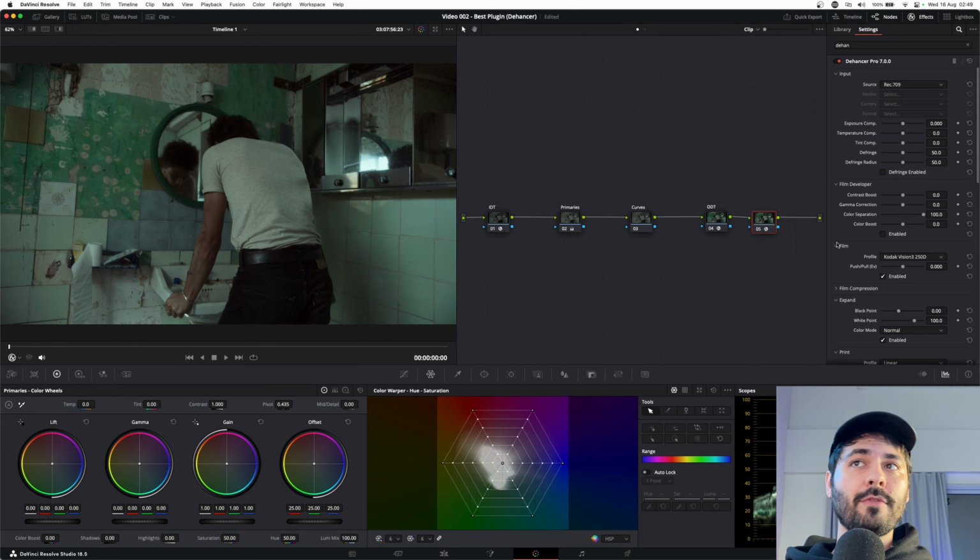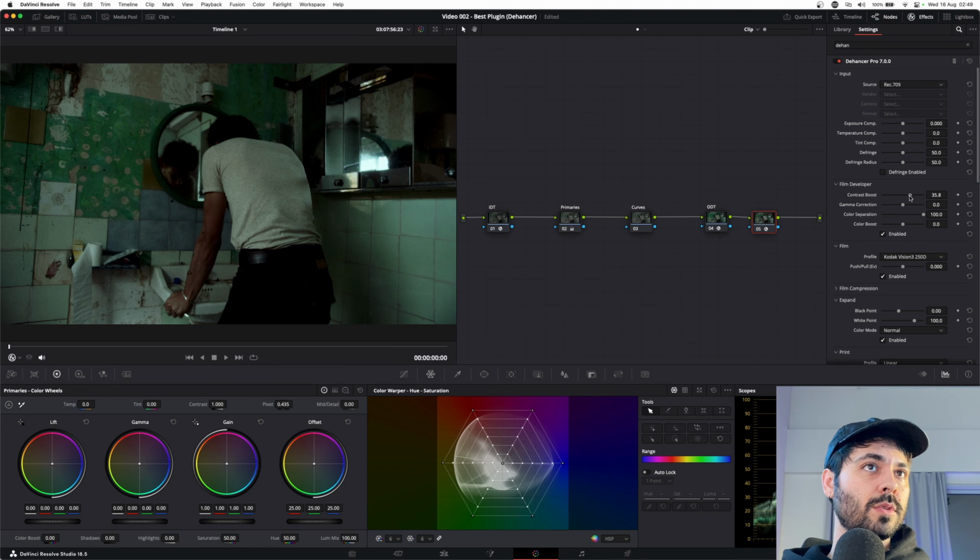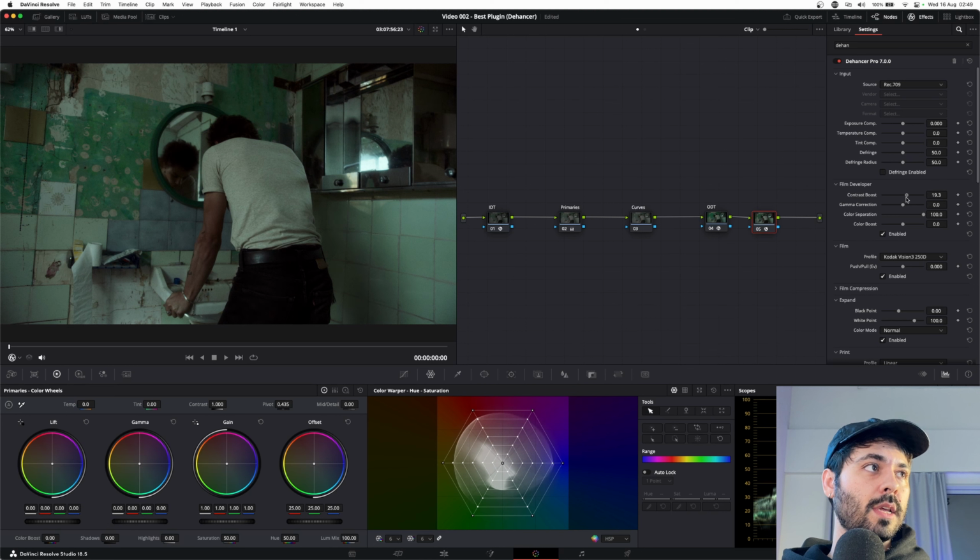All right, film developer. About this one, the first thing that we see is the contrast boost. Contrast boost is basically contrast, but in here, you're going to see a bit more control over it. For example, in order to tweak that, you need to click here, this checkbox enable. Okay, so this contrast boost, as you can see, is probably going to be a contrast similar to the HDR.